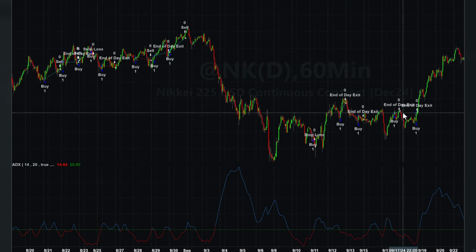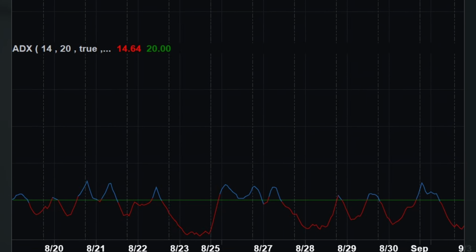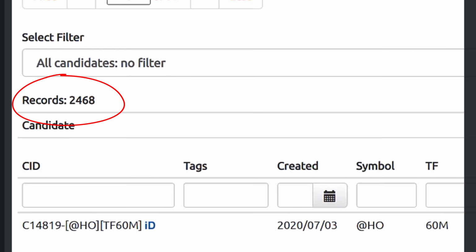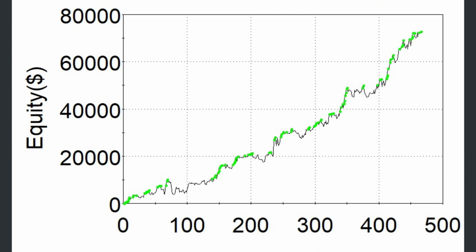ADX is one of my most favorite trend indicators ever. In fact, we've used ADX in many of our almost 2,500 strategies we have created for our hedge fund. And with the right knowledge about how to use ADX correctly, you can create strategies like this literally in 5 minutes. So let me show you how to use ADX correctly in this video.